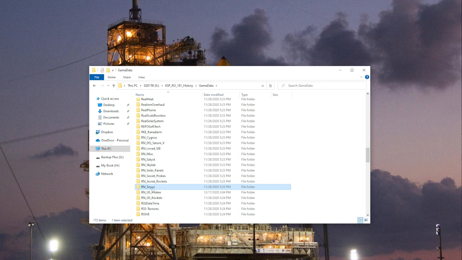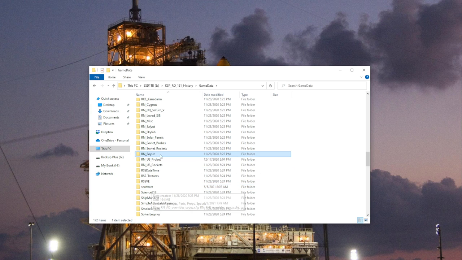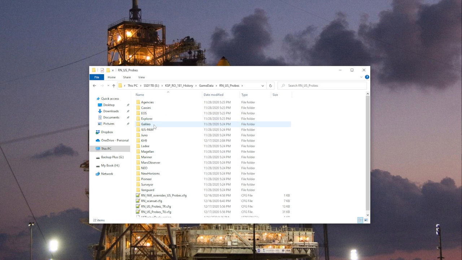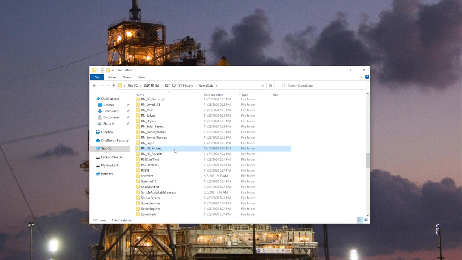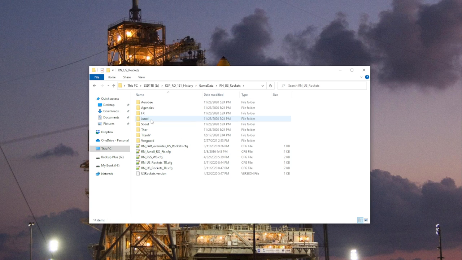And Soviet rockets, of course, has all sorts of Soviet rockets, Cosmos, N1, Cyclone, Zenit, R7, the works. And Soyuz, that's a spacecraft. And I think the actual name for the mod is Soviet Spacecraft. US Probes actually has quite a lot of US probes, and a lot of essentials. In fact, the best versions of Voyager or Pioneer available. And the US Rockets pack by default has Juno, Scout, Thor, Titan IV, and Vanguard.